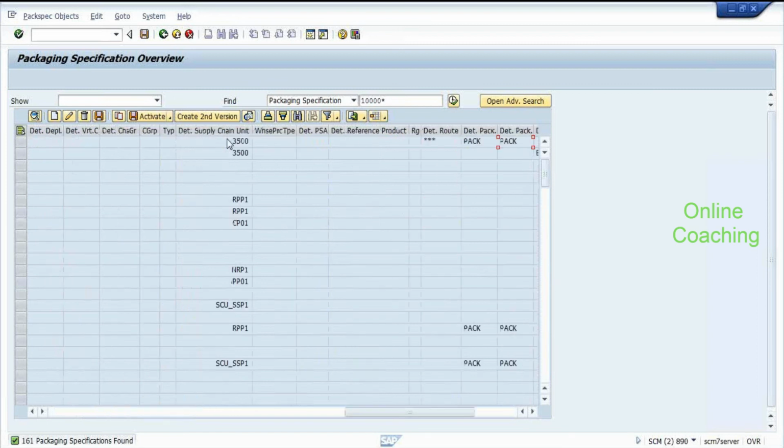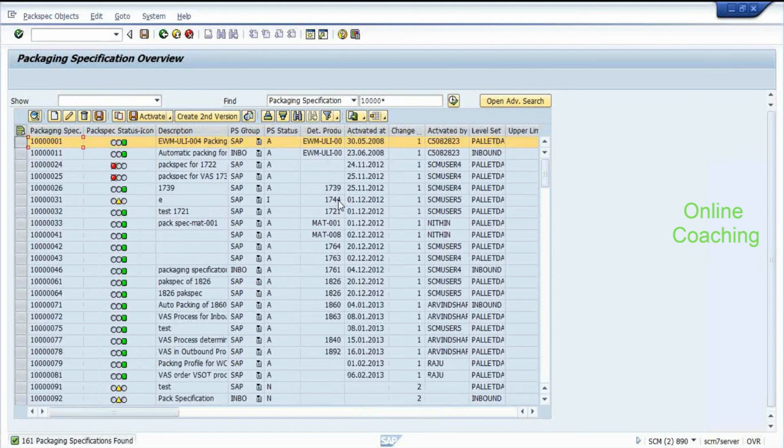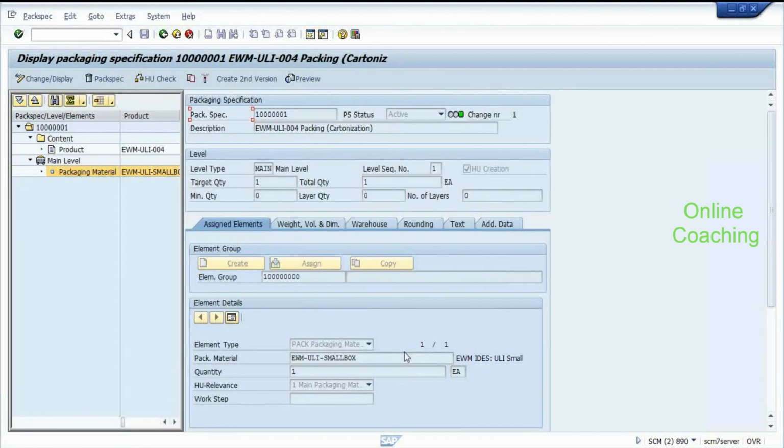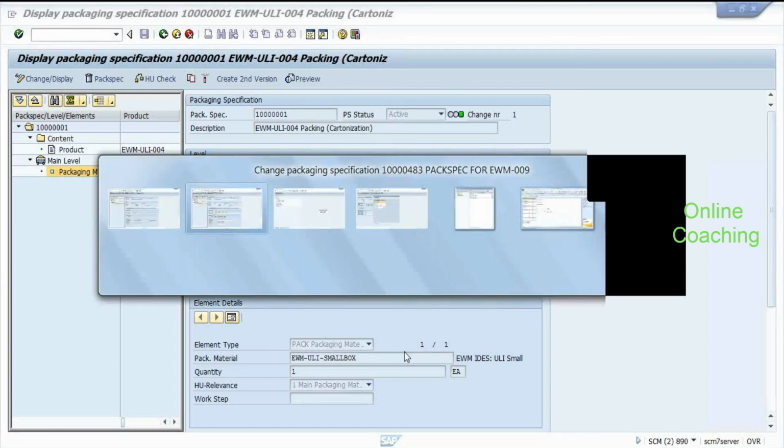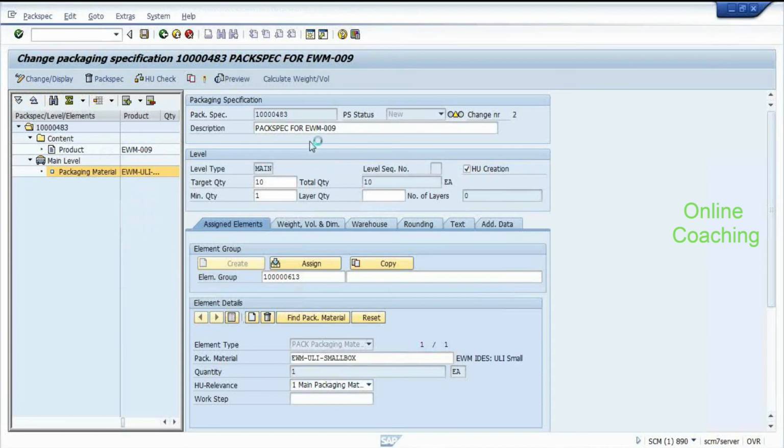I'm just selecting the packaging material, the first level of packaging that we're going to be using. Let's say this is the packaging material that has been created. This packaging material is also a material that we'll have to create in ECC and then shift it to EWM. Let's enter this out here. Okay. Let's save this. Then let's go ahead and activate this.